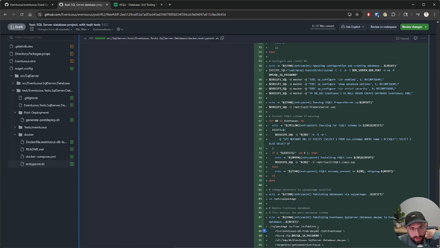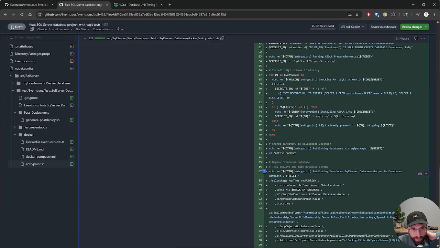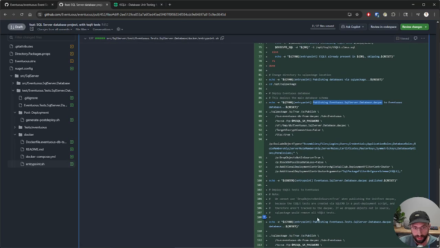We install tSQLt. We again use SqlPackage to publish the database project. This is the same database project I talked about earlier, the Eventuous one. This does get published in this image so that even if you have a detached database container running, you can execute this entry point multiple times as you create new tests or edit the schema of Eventuous, and make sure you're working on a fresh copy of both projects. So it deploys the real database just like the other image does.